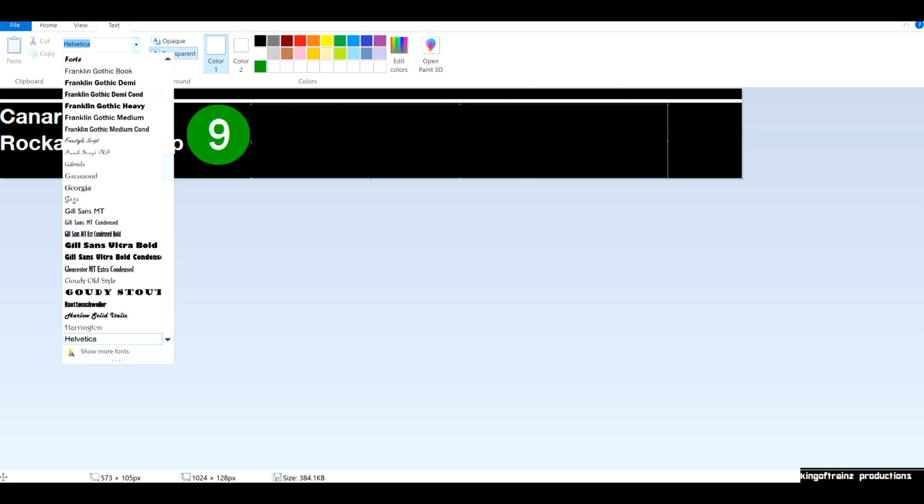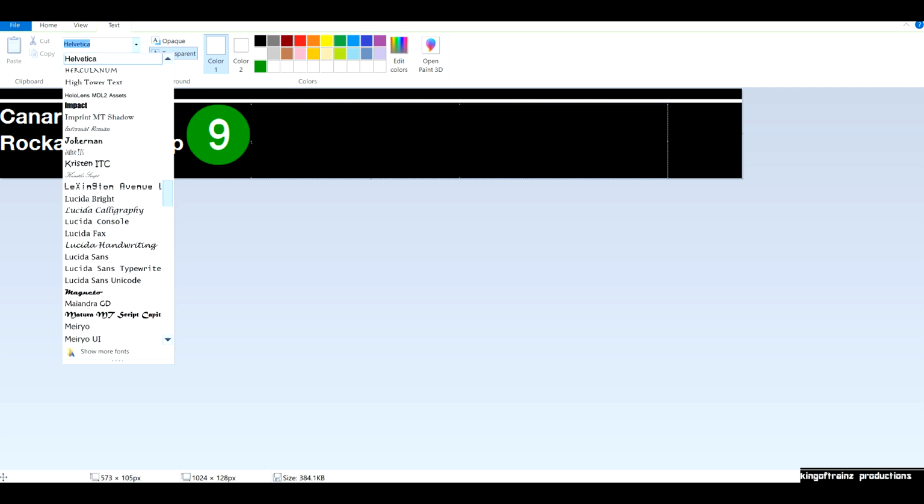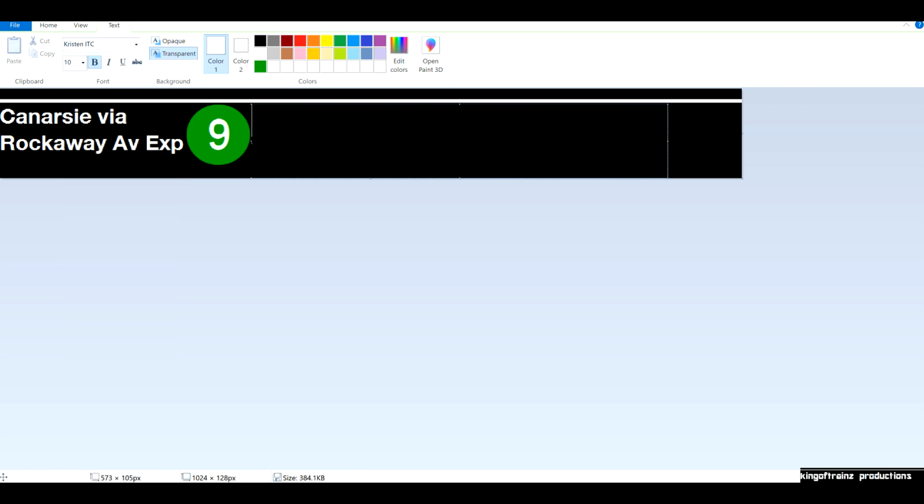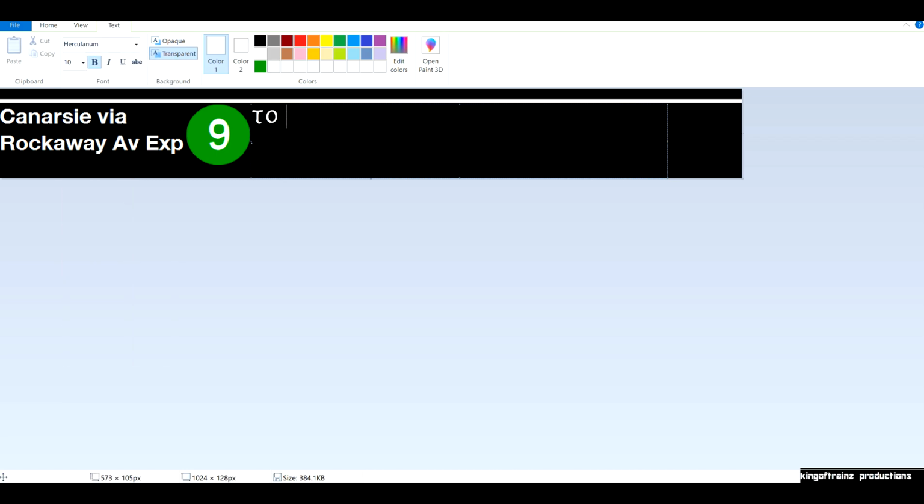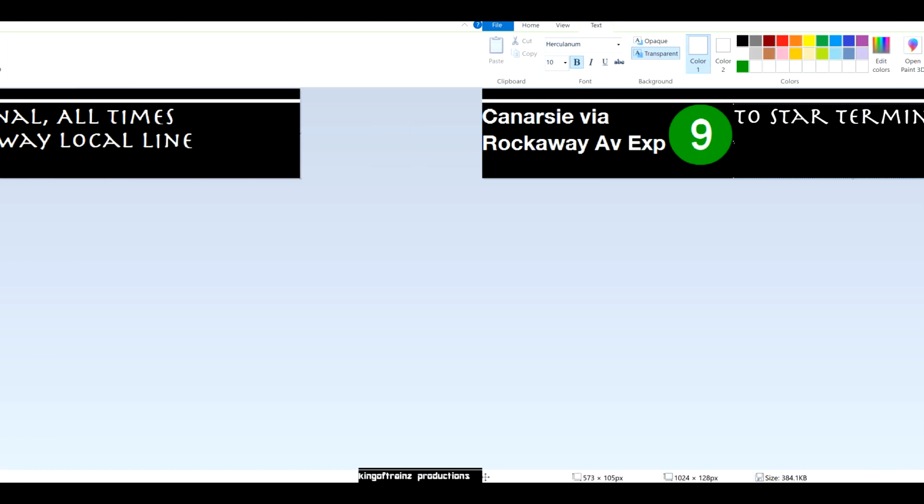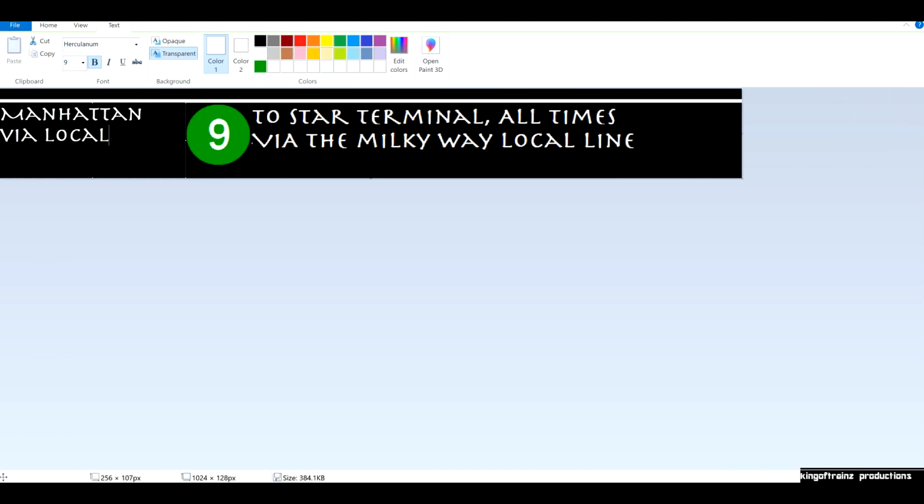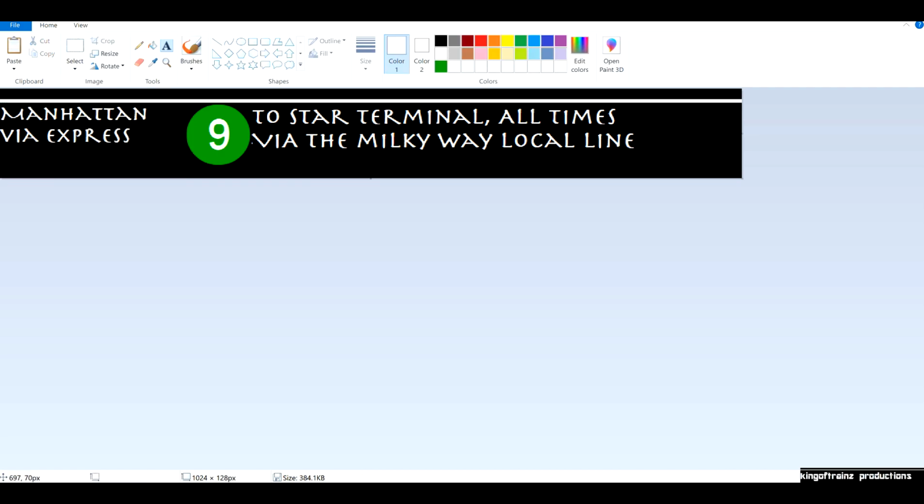Let's do size 10 font for this. Let's say you had Kirsten. It doesn't look too formal. Oh, this looks sick. The avatar font to Star Terminal via local. Let's say the 9 train is local, or if you want express, whatever you want. Manhattan via express.